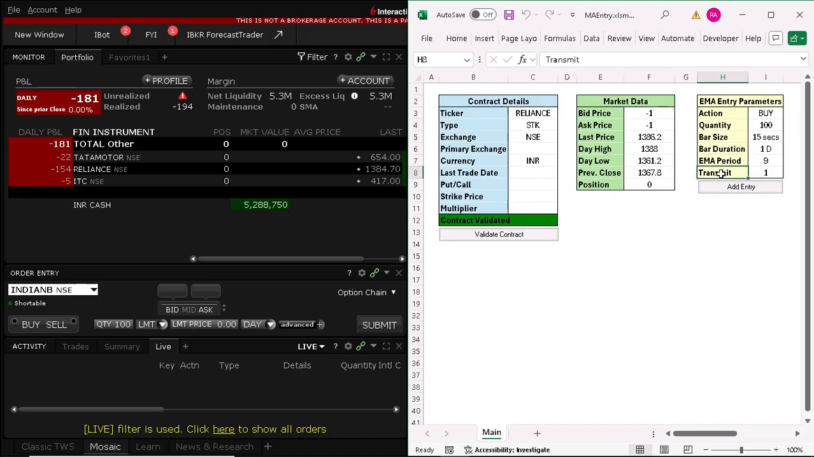Next, we have the transmit flag. So value of 1 would mean that we want to transmit the order directly to the exchange. And a value of 0 would mean that we just want to create the order in the TWS window and we will manually transmit the order.